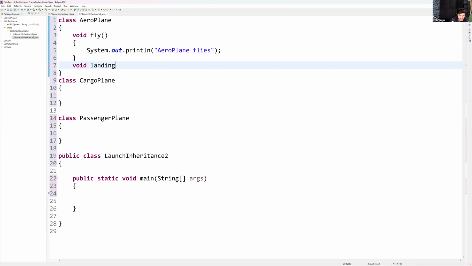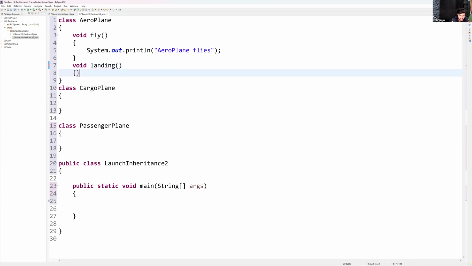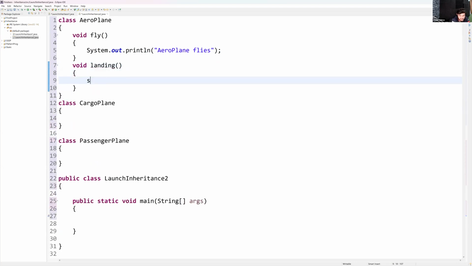I will say here landing. System dot out dot println. I will say here aeroplane is landing. Normal. Two methods, two behaviors are there.